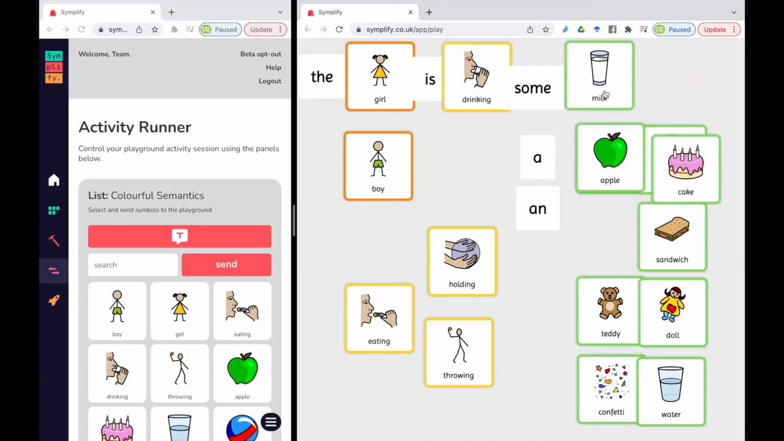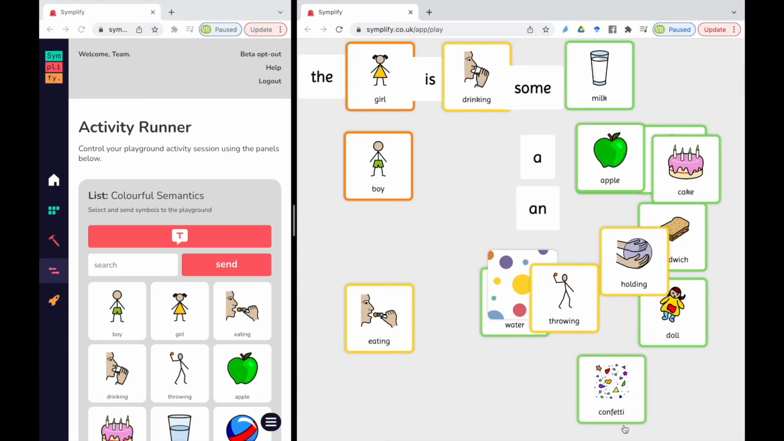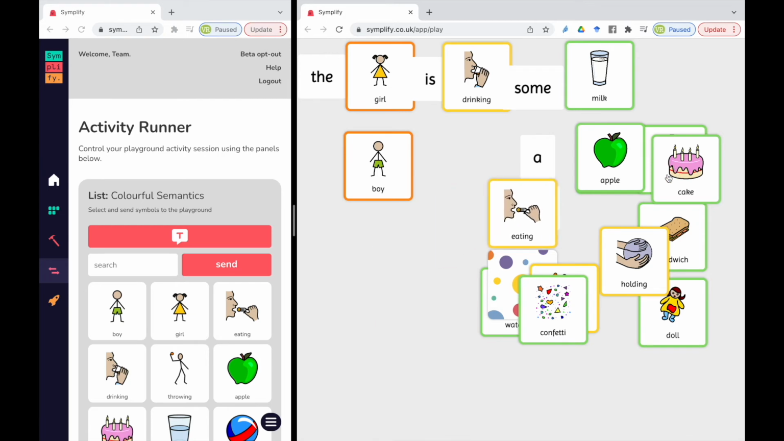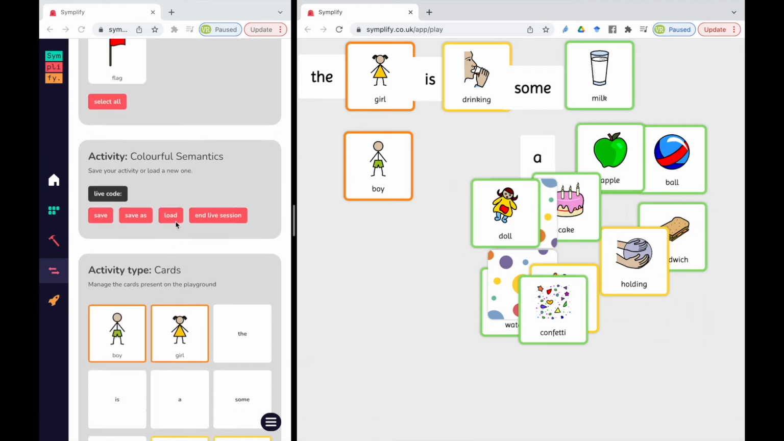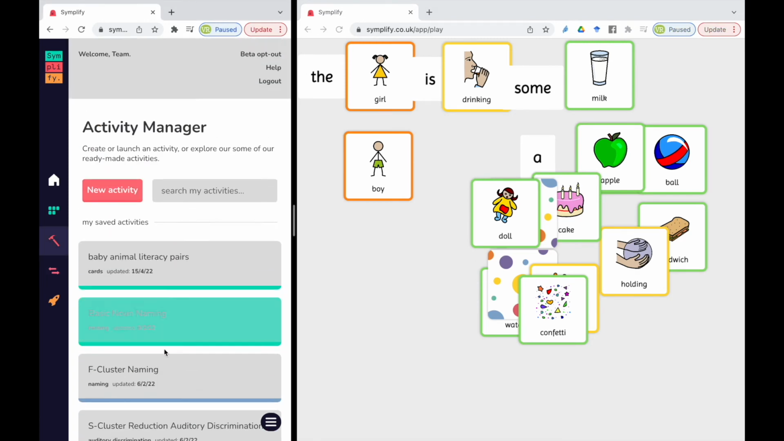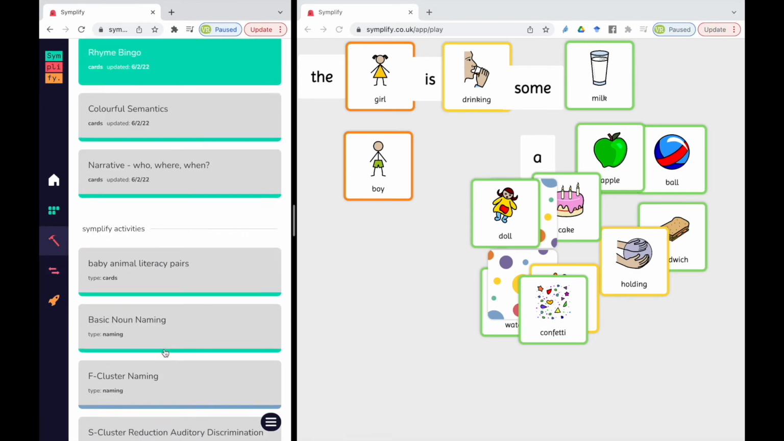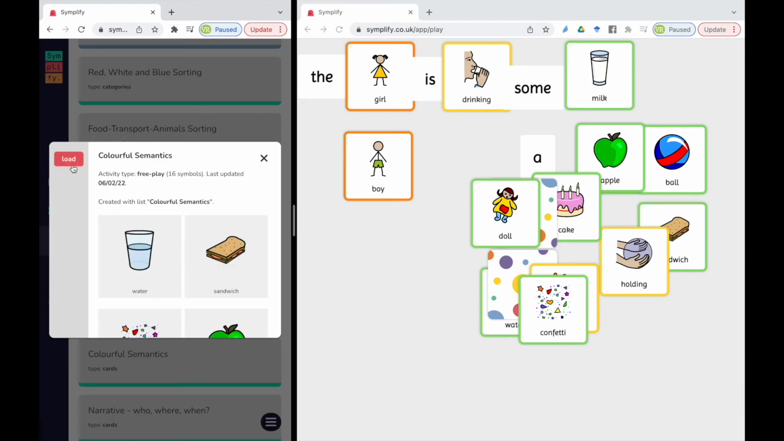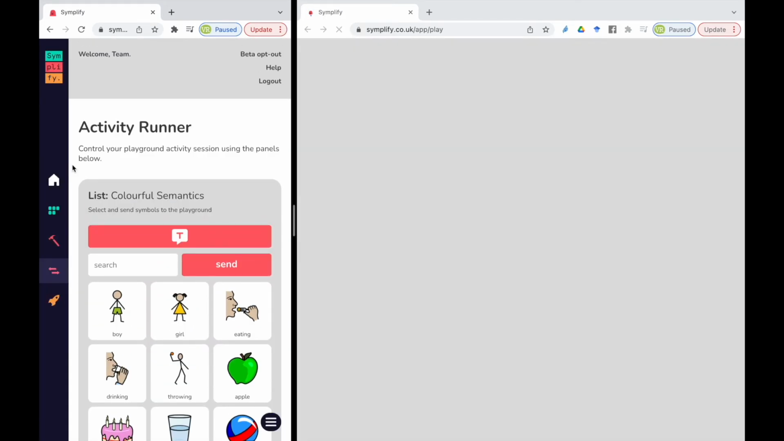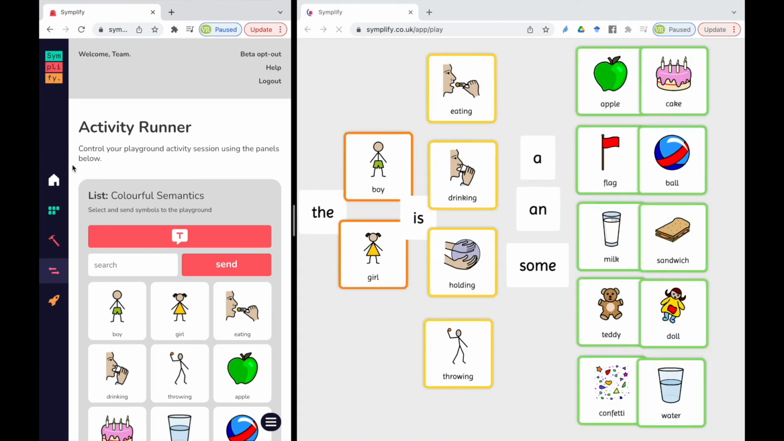And just have a play around with it and build up some different sentences. And I can move these around all over the place and make a right mess of it. And if you end up in a pickle and you think, oh, this is a pain, I don't want the cards there, you can always just scroll back down, go to load again, and just reload the game. So if you find it down here in the Simplify Activities, Colourful Semantics, load, it'll put it right back to how we had it. There you go.